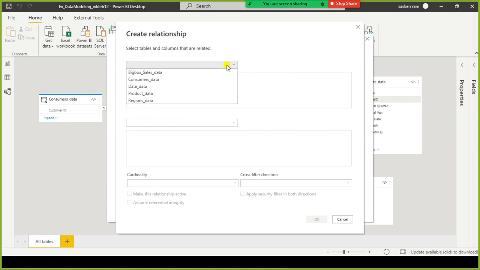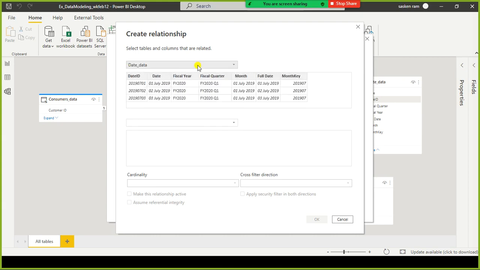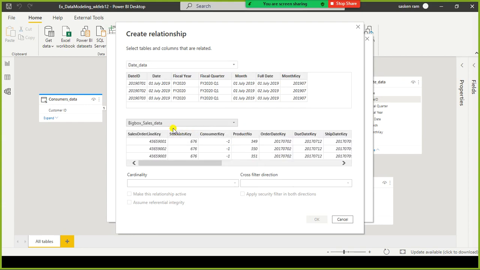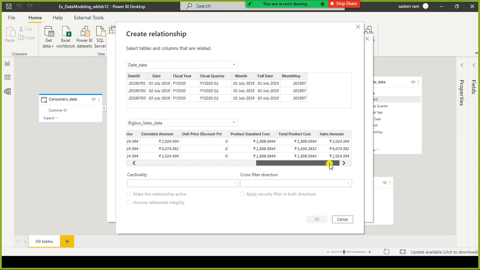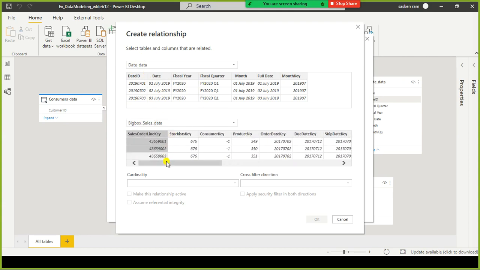You might be asking this one: do I have to choose the many side first, and then do I need to choose the one side next? No, you can choose it in any order. For example, here the date data is the one side and the transaction is the many side. You can select the big box sales data here, and you can select the date data also here. The order doesn't matter. You can choose whichever table you want, but make sure that you are creating the proper relationship.